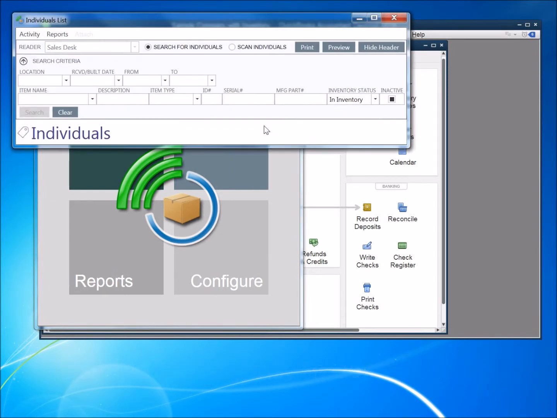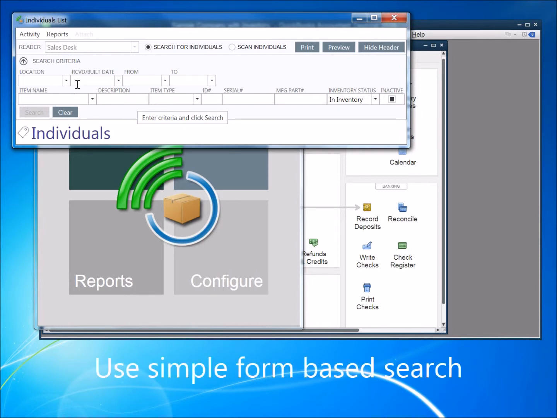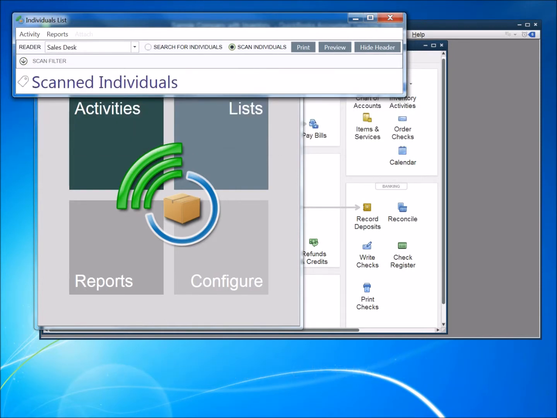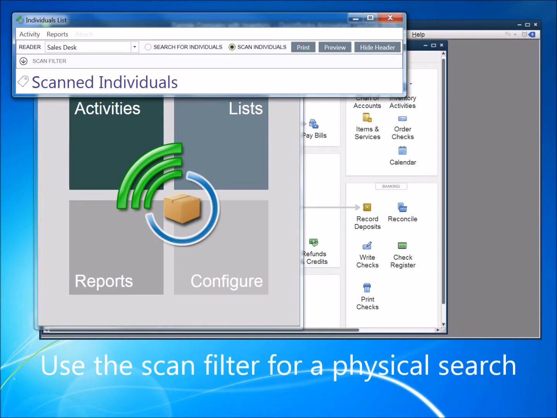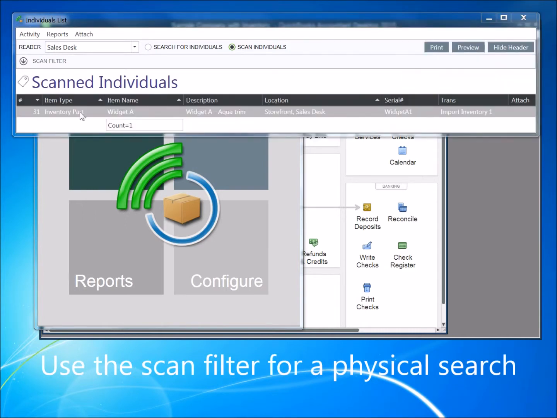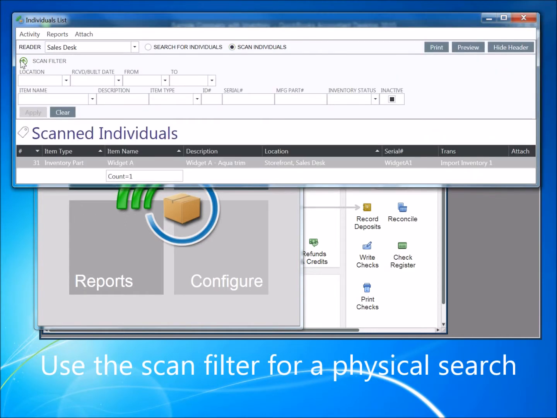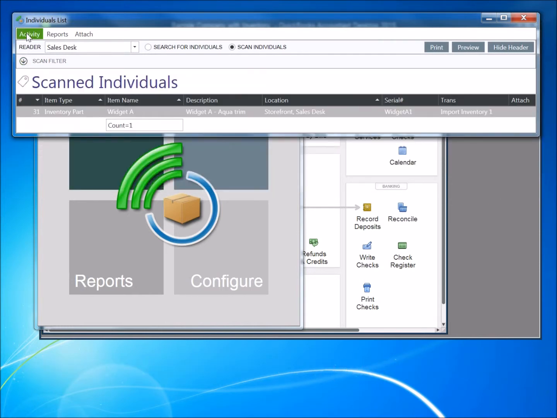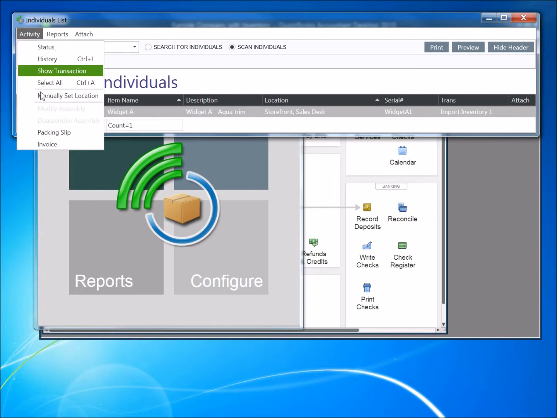Tracked individuals can be seen on the individuals list. You can search for individuals by filling out search criteria or scan them by selecting Scan Individuals. You can even do a physical search with a handheld by scanning only for things meeting specific criteria. By selecting activities, you can add an individual to a transaction, or you can scan a group of things and add them to the transaction altogether.